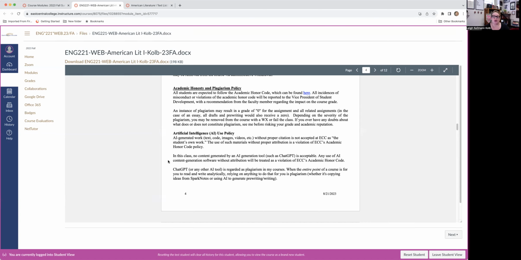Depending on the severity of plagiarism on an assignment, you know, the difference between accidentally not citing something or copying and pasting entire paragraphs, you may get a 0 for the entire assignment. You may fail the class if you continue to do it. So just know that there are absolutely ramifications.